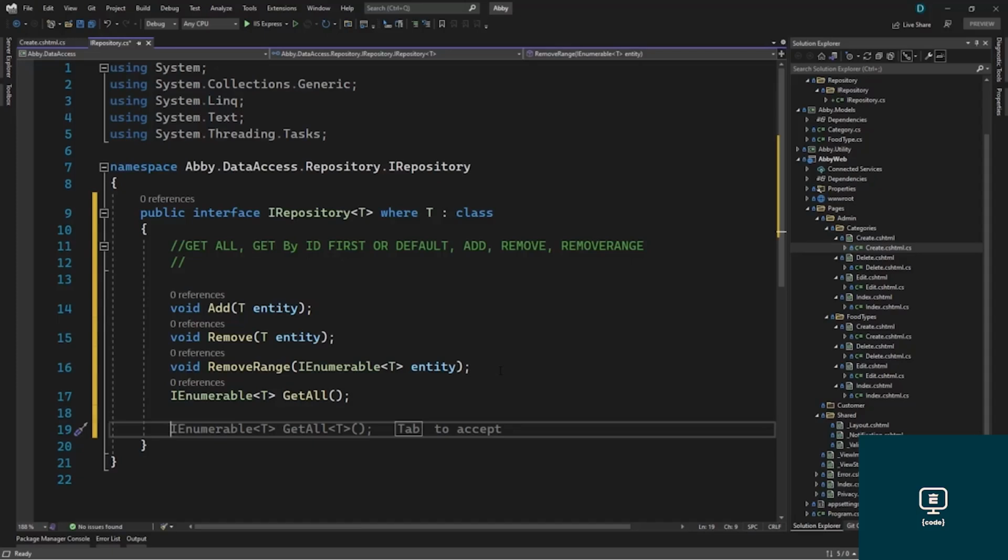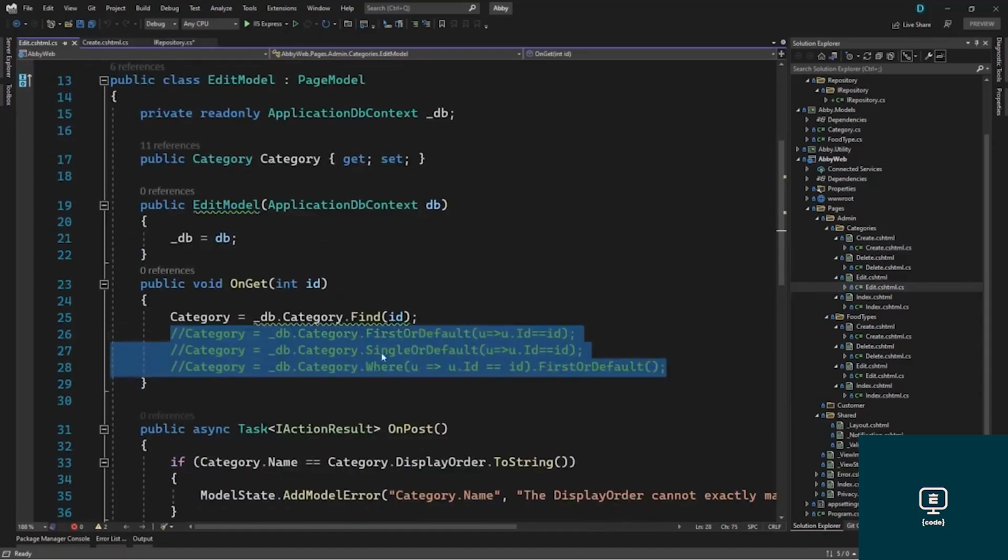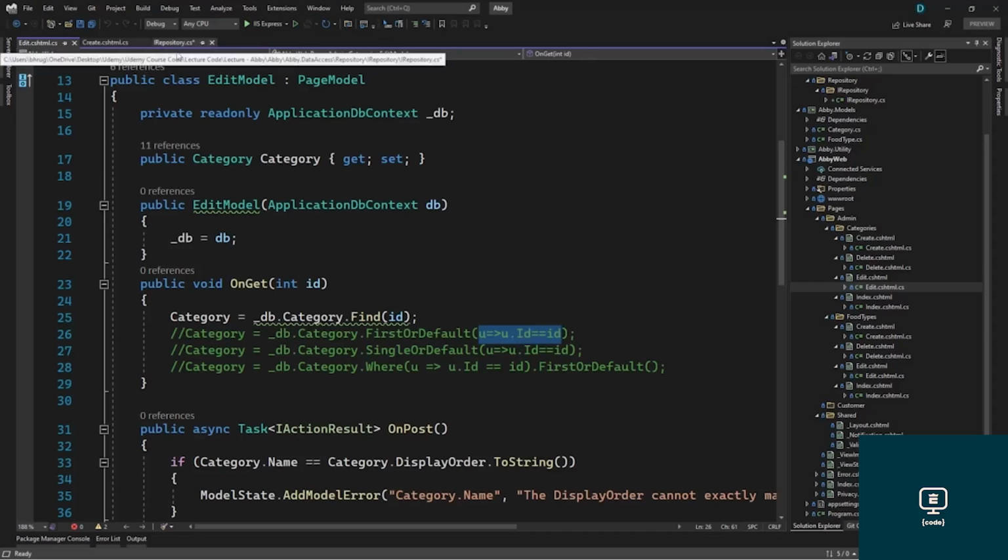The last one that we have is get first or default or get something by ID. That will return only one record, so the return type will be T, and let me call this method GetFirstOrDefault. So it will return only one record. Now if we examine our edit page model, you will notice I have written a few statements here when we are using FirstOrDefault. So you can see right here, when we want to use FirstOrDefault, we are passing a function that will evaluate and return the data. So if we implement a generic repository, we should expect a function like this.